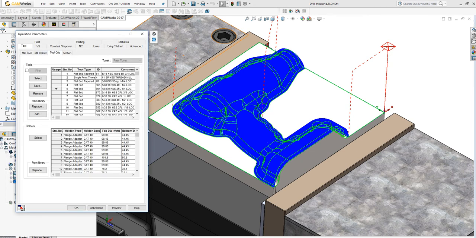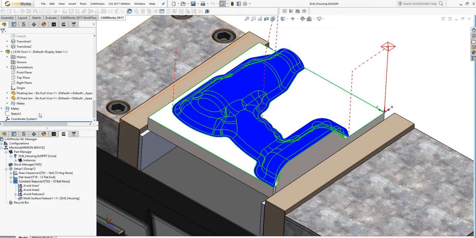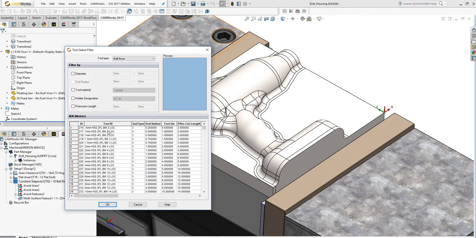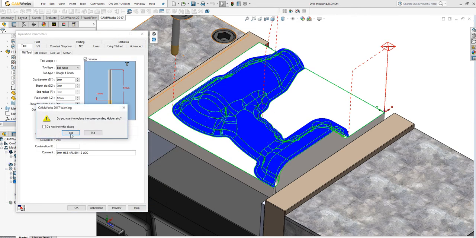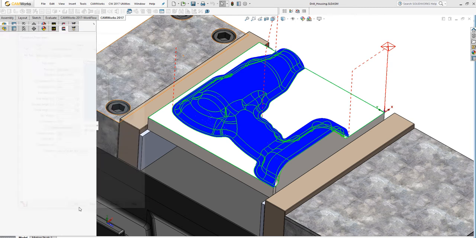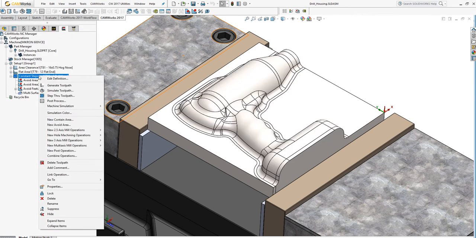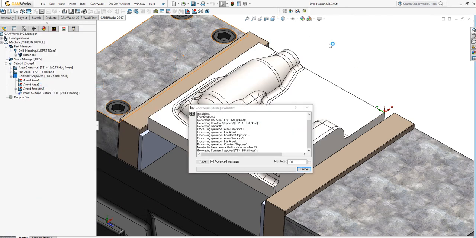Let's just go in there and add tool diameter. Let's say I have a 6 millimeter. Change the tool, select, okay, and generate toolpath again.